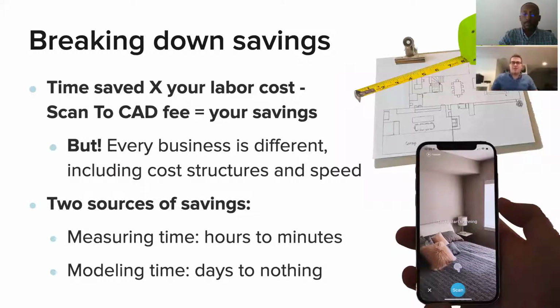So let's talk about how Canvas and the Scan-to-CAD service can help you save money. So the simple formula is taking the amount of time saved, multiplying it by your typical hourly rate, and whether that's yours or someone on your design team, and then subtract that Scan-to-CAD fee, and you'll easily see how much money you'll save using Canvas.